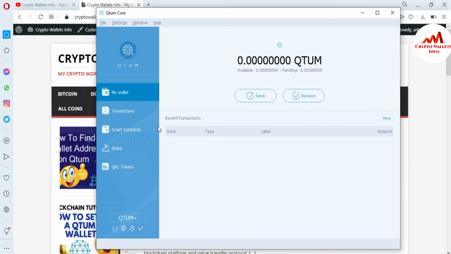So you can see here the Qtum Core wallet is open in front of me. My blockchain data is fully downloaded. If you need to find the private key of your wallet, you don't need to update the full blockchain data. You just open your Qtum wallet and after that use the same scenario.